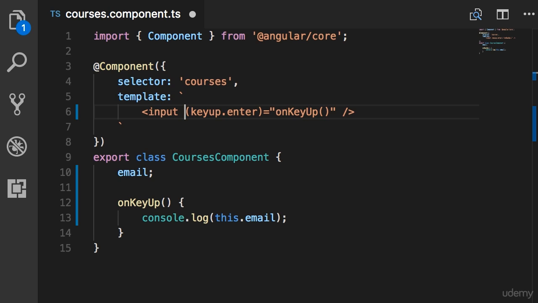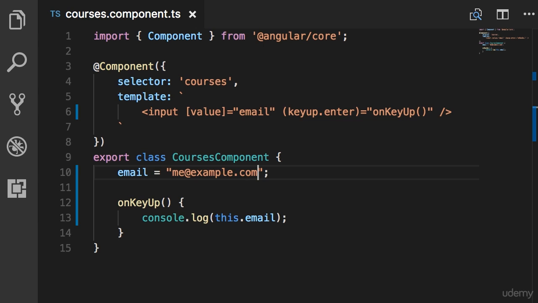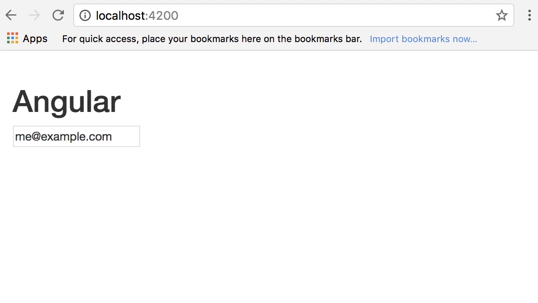Now, earlier you learned about property binding. So we can bind the value property of this input object in the DOM to this email field, right? And now if I initialize this to, let's say, me@example.com, when we load this page, the input field should be populated with this email address. So look, we've got me@example.com.